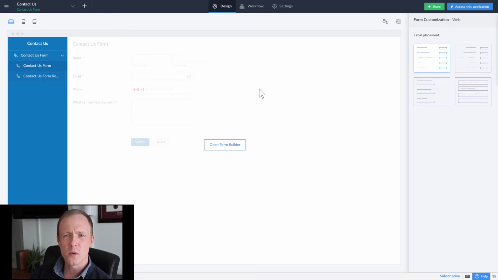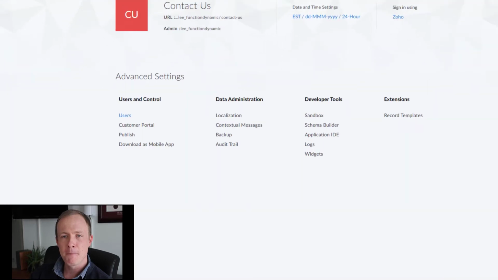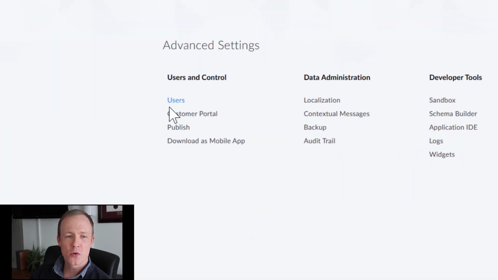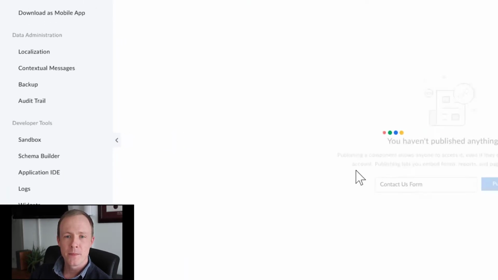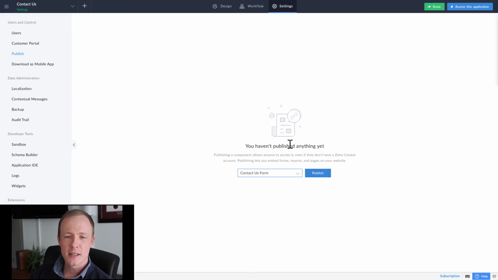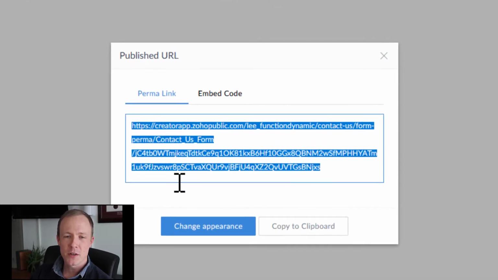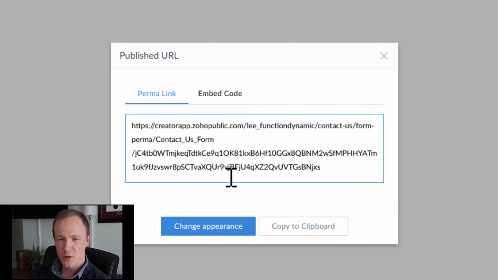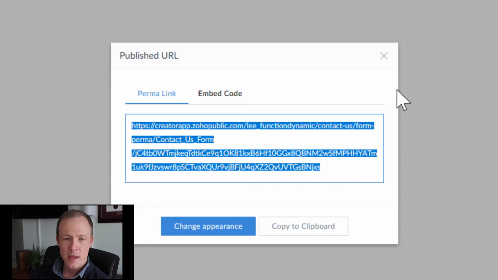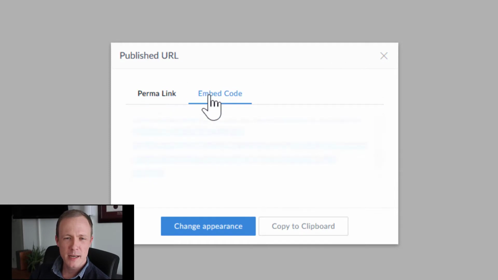Once we want to put it on a website or share it out to the public, what we'll need to do is go over to settings, and under users and control, we go to publish. Then we'll select the form from the application. Right now we just have the contact us form, and we'll push publish. That's going to give us a few links right here. I'm just going to copy this first one. Now we have the permalink and the embed code.